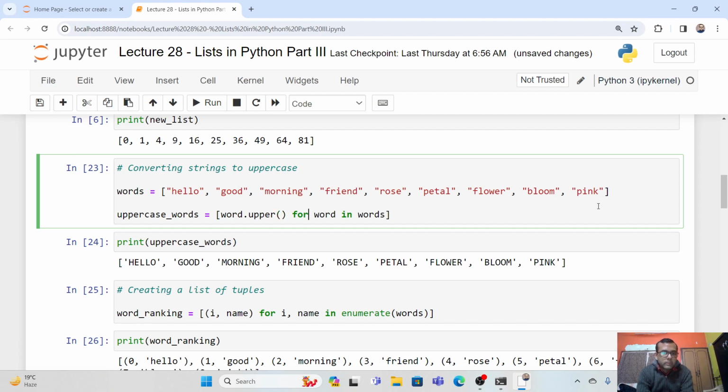So here what we do is we go through every item of our list. Our list is called words. And when we have this for statement, what we are doing is we are picking up one string at a time from the list words. And every time a word is picked up from the list words, that word is converted to uppercase using the upper function, which is built in Python.